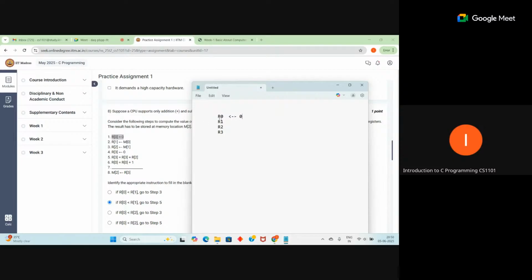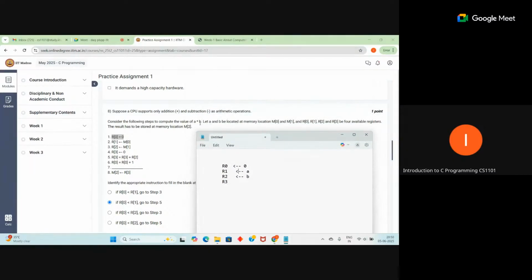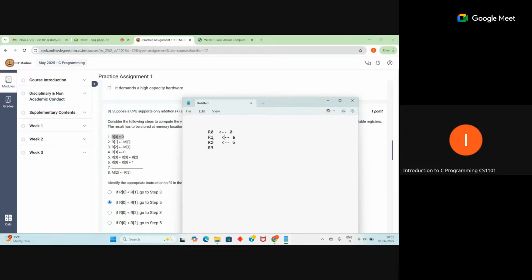So 0 is stored in R0, and M0 means A value. A value is stored in R1. So in R1, what we have? A value. And M1 is stored in R2, so that means R2 contains B value. M1 means nothing but B value. See here, in M0 you have A, and in M1 you have B. So R1 contains A value, R2 contains B value.